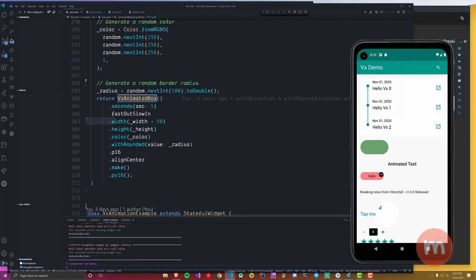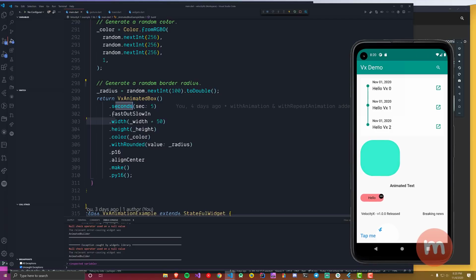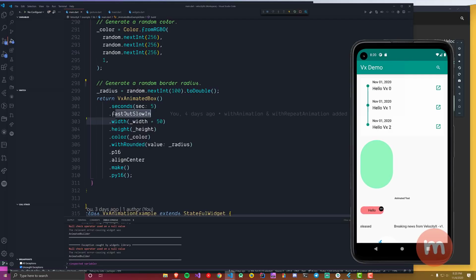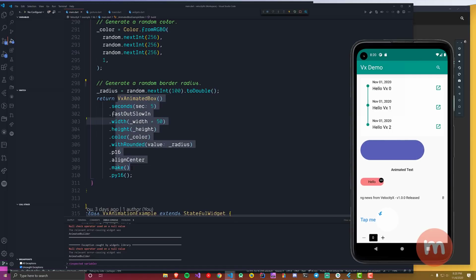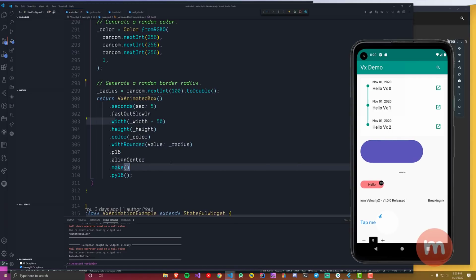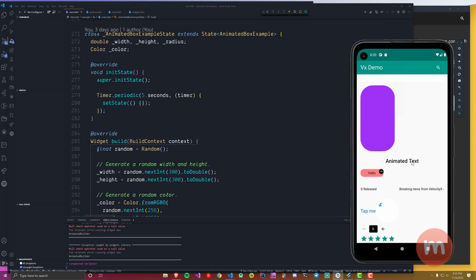So we have said VxAnimatedBox dot seconds, like the animation duration is seconds, which is 5. Fast out, slow in is the curve type which we are using, and we are setting width, height, and color, and rounded property. So this is an easy way to do it. So this is the easiest thing to do. And then you can see this animated text, okay.